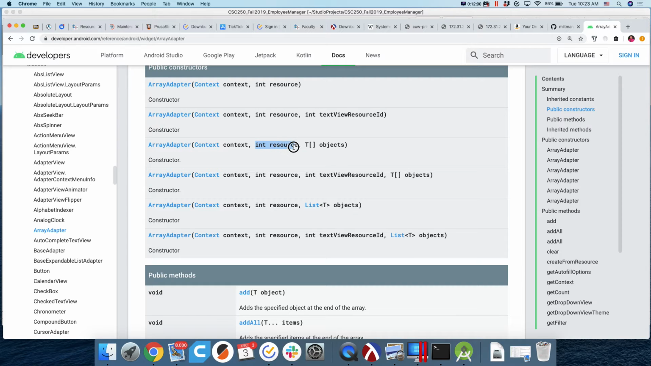What is this usually? When we have an int resource or resource ID, what's that referring to? That's probably something like R.id something or other, or R.layout something. So a unique identifier for, in this case, probably what our row is, right? So before, what did we say? We said android.R, what was it, simple list item row or something like that. Well, now we're going to want to design our own rows.